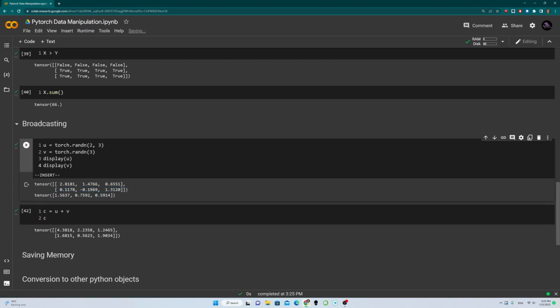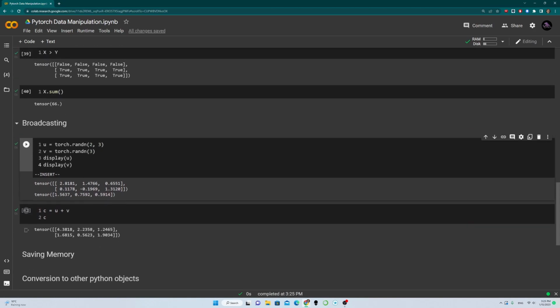Well, broadcasting basically expanded this to the same shape as this larger tensor here. So now this value here is added to that and that. So that's how we get these values here. This value is added to that, and this value added to that, this value added to that, and that. Okay, that's how we get these values here.